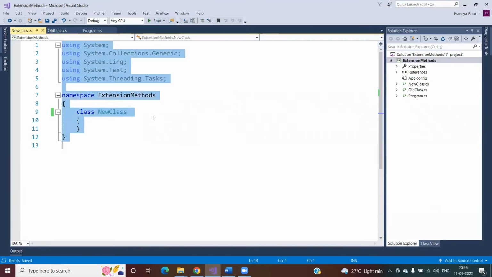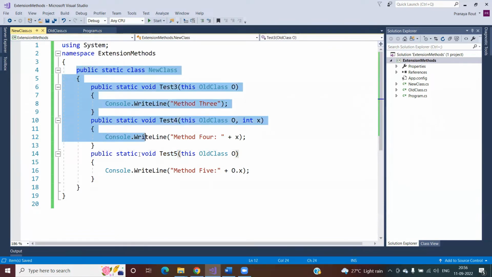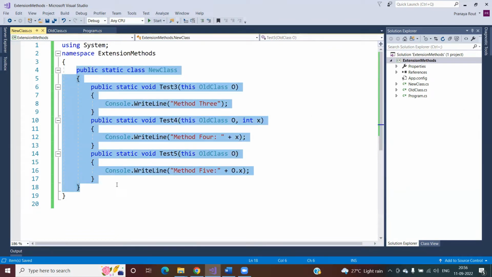The other option available with us is the extension method. Here I'm creating a new class, and in it I'm creating text method 3, text method 4, and text method 5. So what is the code written here? Don't go into the code right now. Let us first understand the functionality, what we want to achieve, and whether we are achieving it or not.